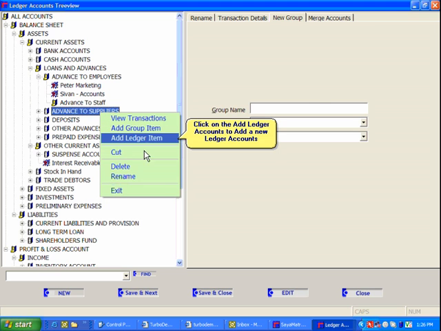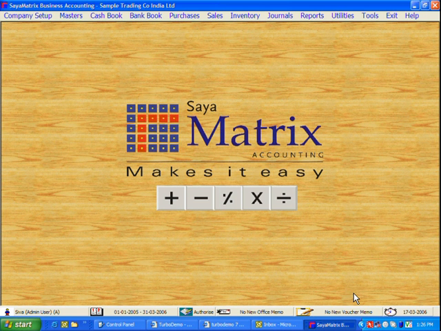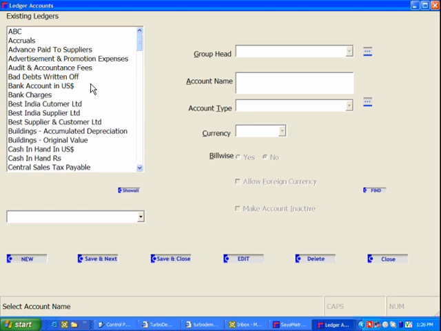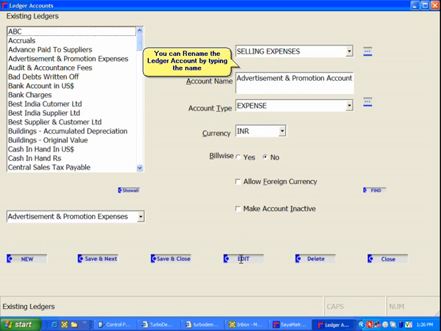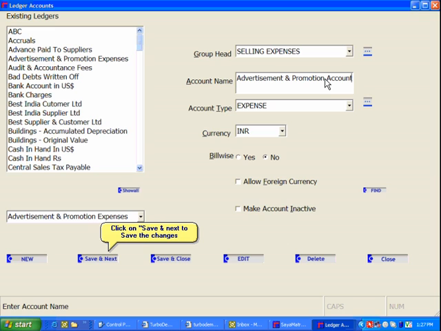Click on Add Ledger Accounts to add a new ledger account. Now we will teach you how to edit or create a ledger account. Select the ledger account which is required to be amended. If you want to change the name of the ledger account, you can retype the name here. If you want to change any other details, you can do so by changing them, and then click on Save and Next.